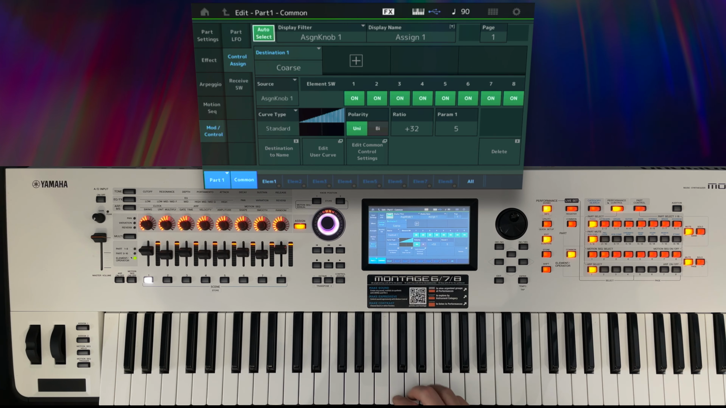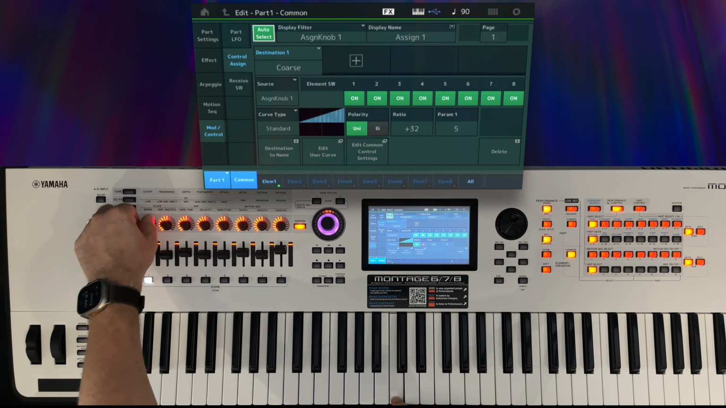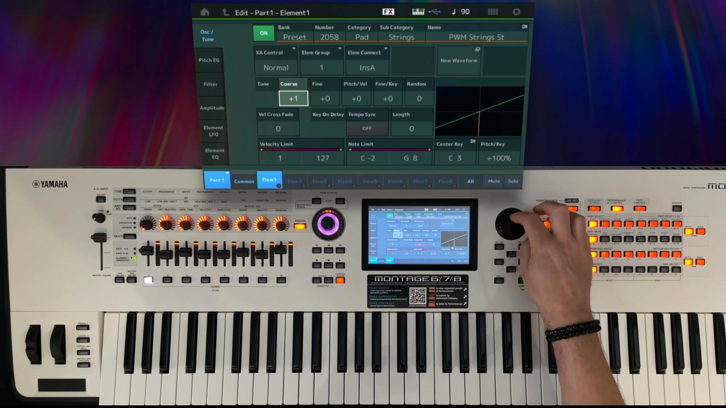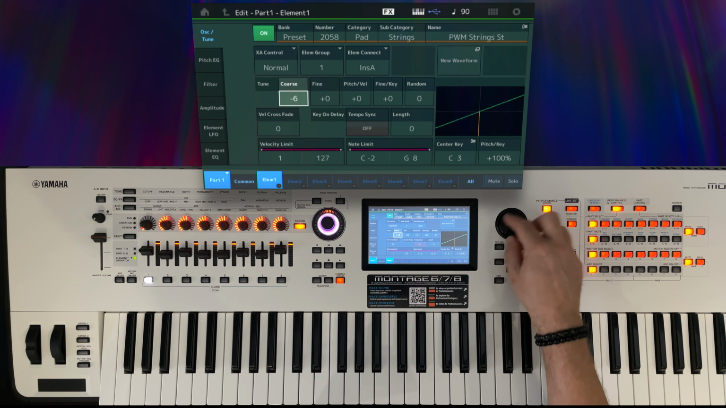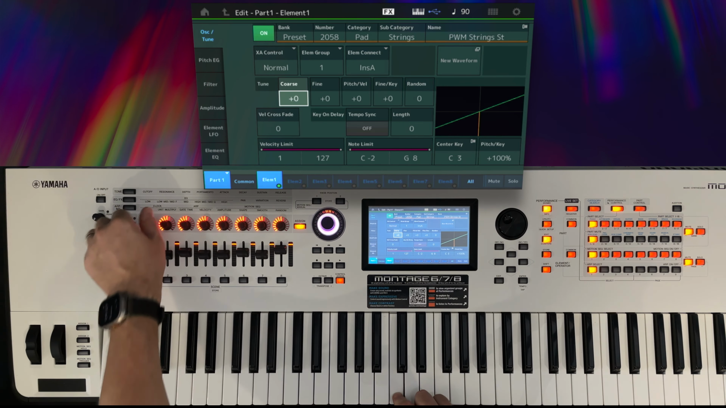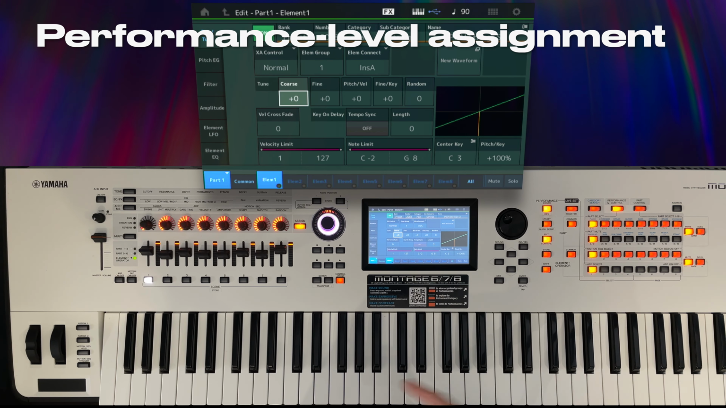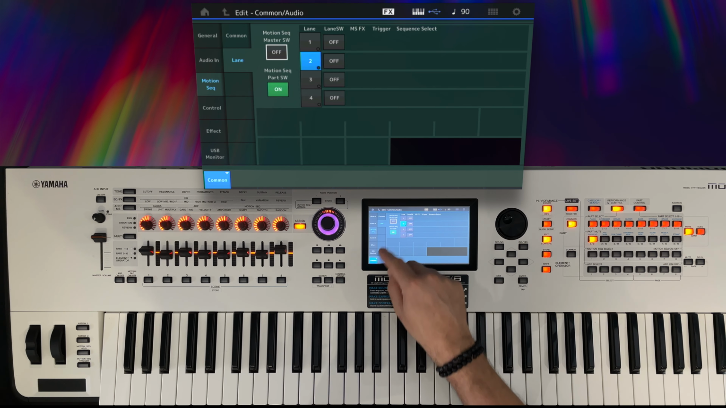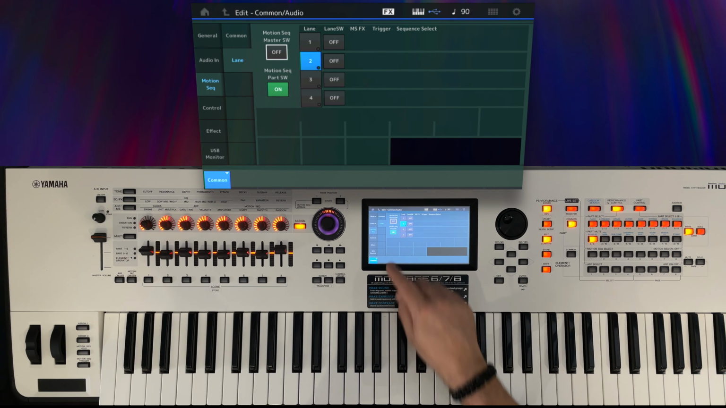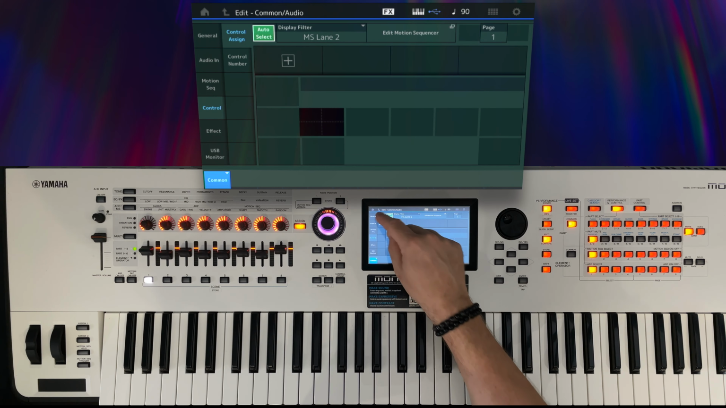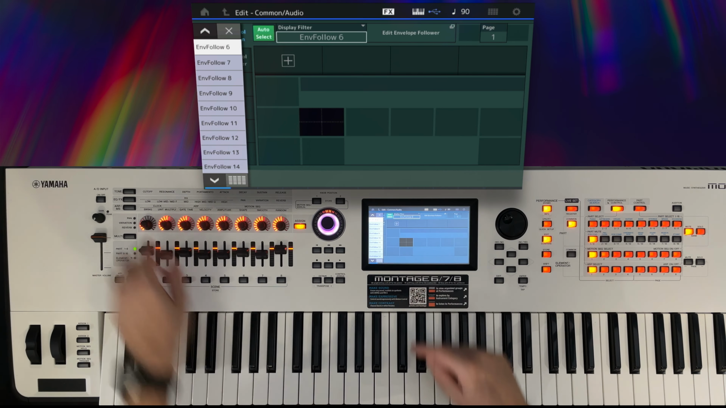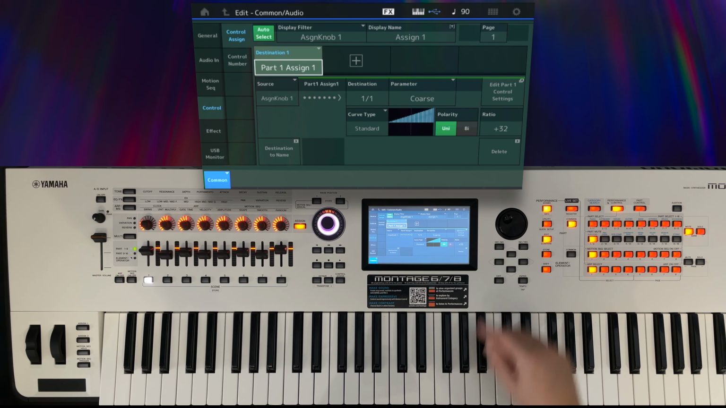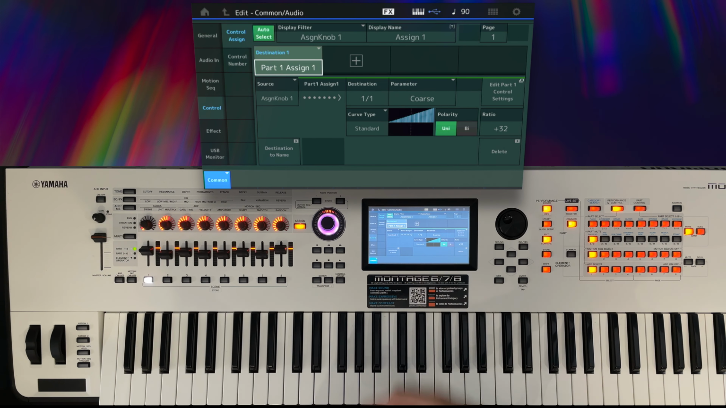And now the assignable knob will change the coarse pitch of that element from between 0 to its highest level, which is plus 48 semitones. So let's check that again. Now that's assigned to the part level knob, but of course when we drop to the performance level, then that will have no effect. So we need to go back to Control and Control Assign for knob 1, and we'll map that to part 1, assign 1. And now at the performance level, we have the coarse tuning applied.